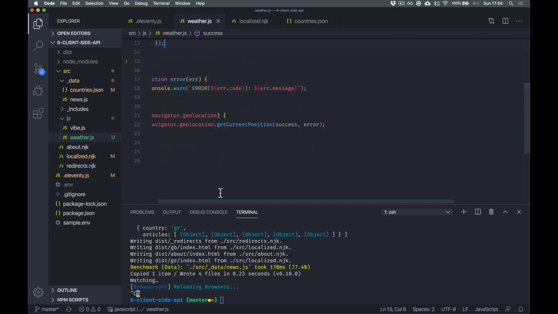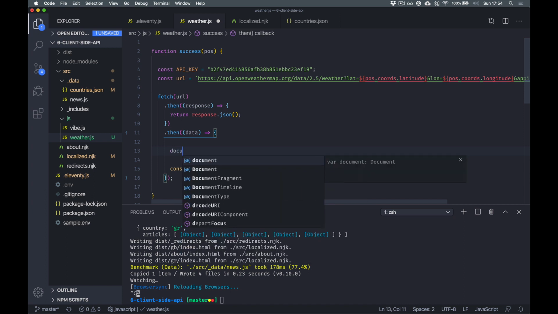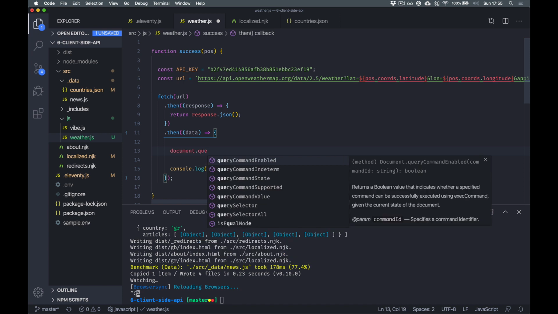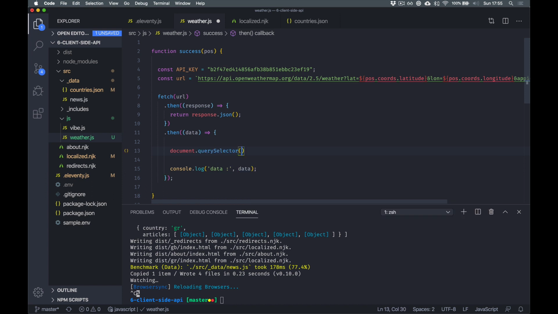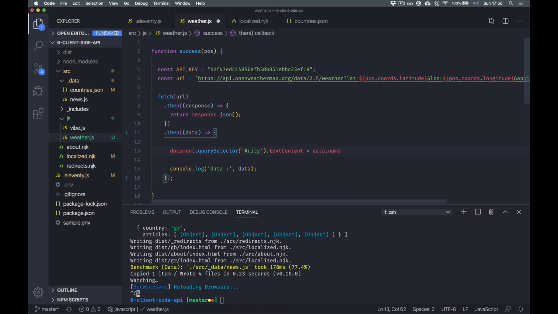So we're going to want to do this rather than logging this out. So I will leave the logging just for the moment, but let's start appending this to the site. Great. Select. Let's say so. Our first one was city. Text content equals, and then we'll grab from the data. The first one was the name, I think, for the city.